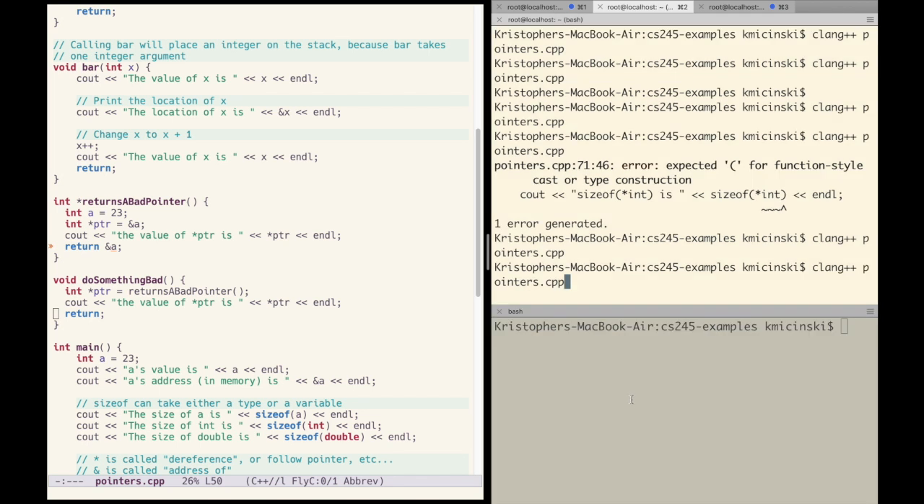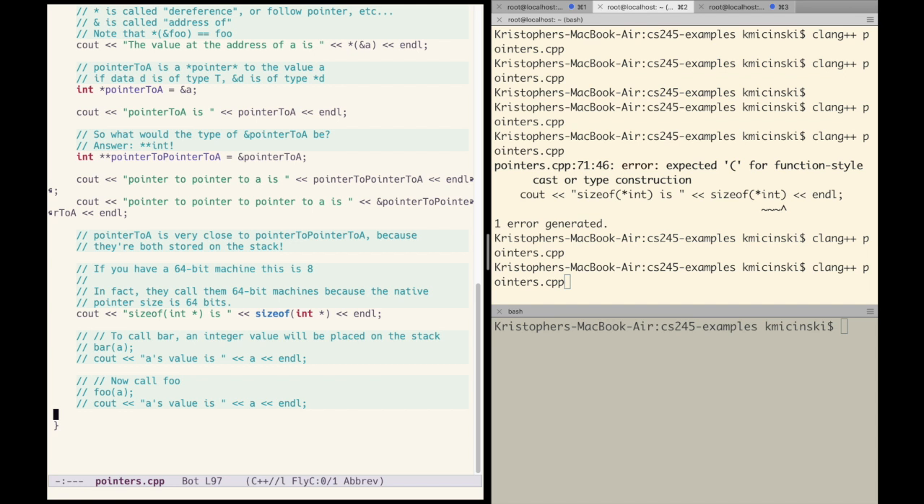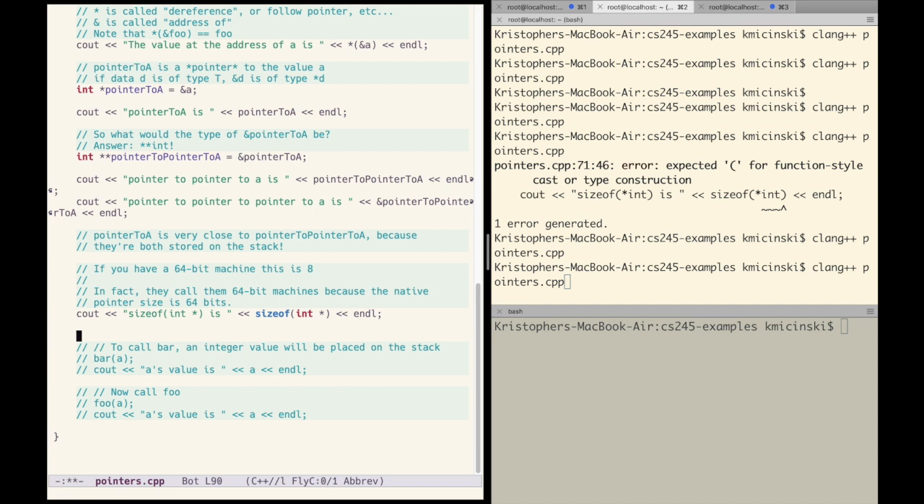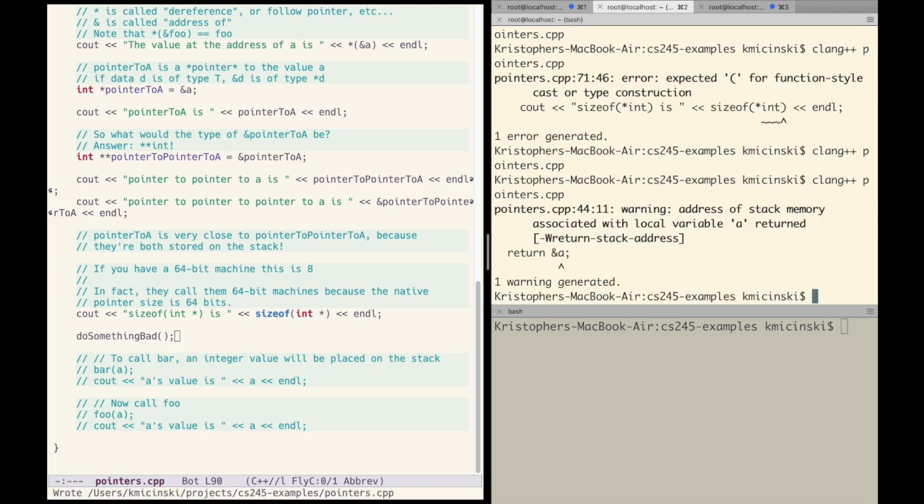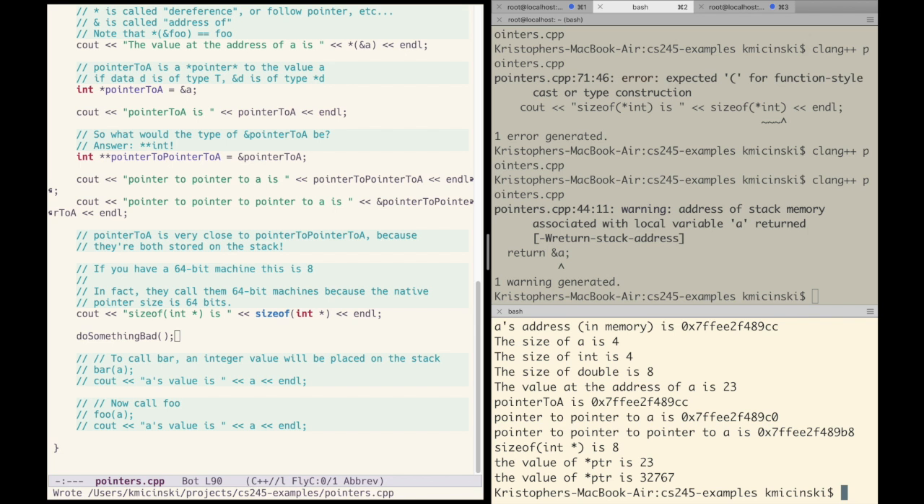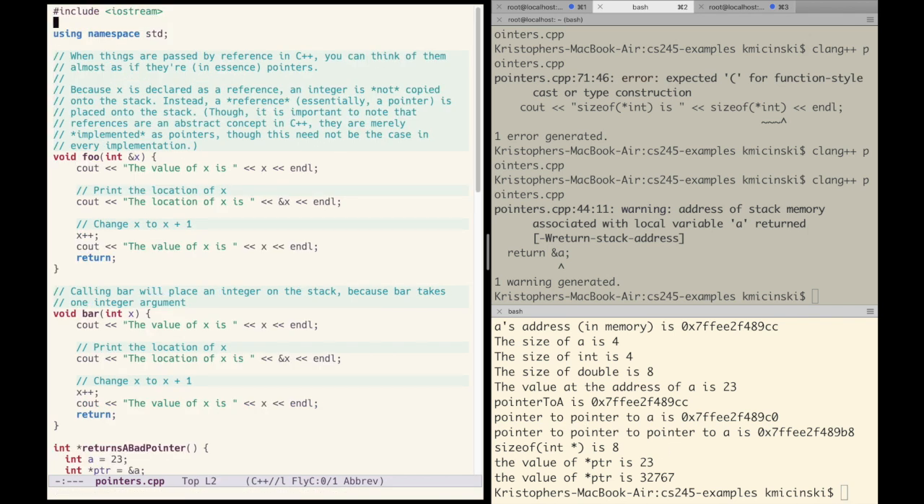All right, so first I have to recompile it, and then I actually have to call the function, do something bad. And it's actually going to give me a warning saying address of stack memory with local variable A returned.